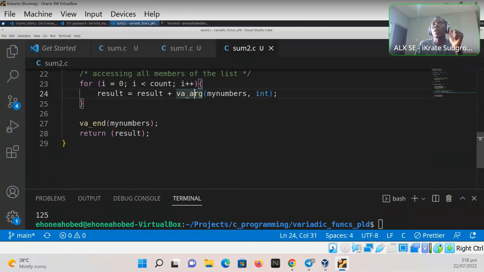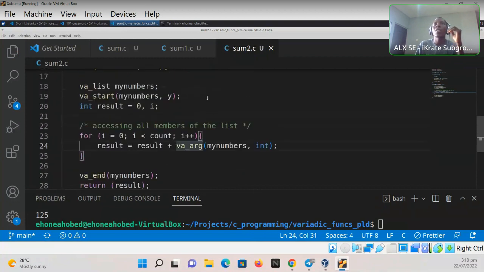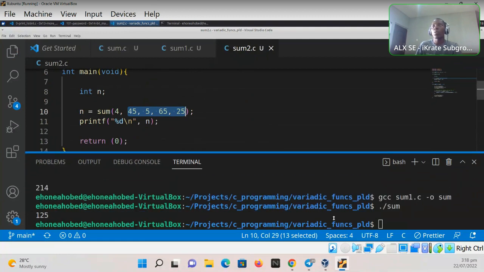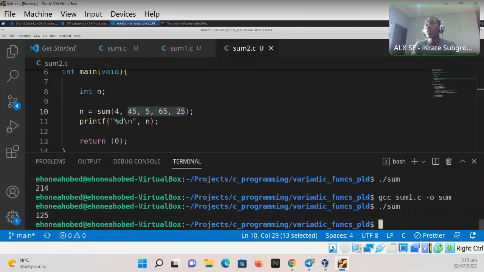That means that va_arg is going to access 4 elements apart from this, because it starts counting from the ellipsis and not the mandatory ones. This will be the first time you run in, the second time you go in, the third time, and the 4th time. Hopefully if everything is working, sum 2 should also work for us. Let's go ahead and run sum 2.